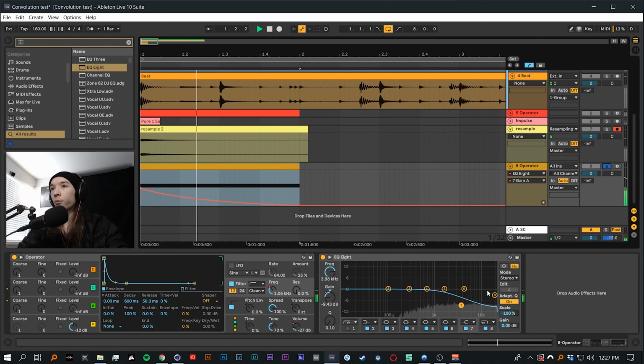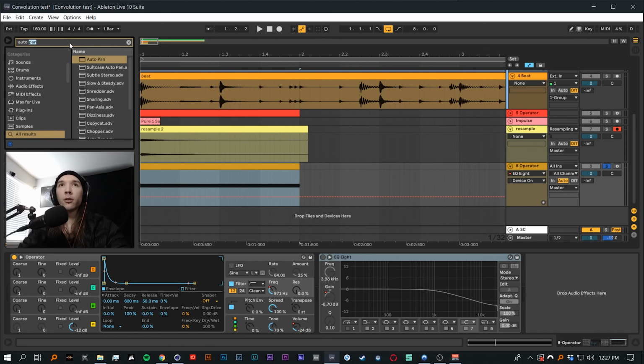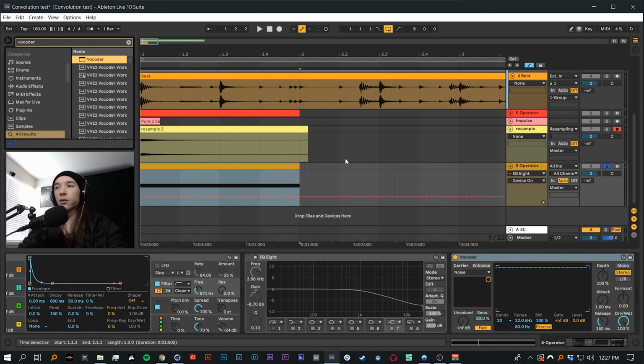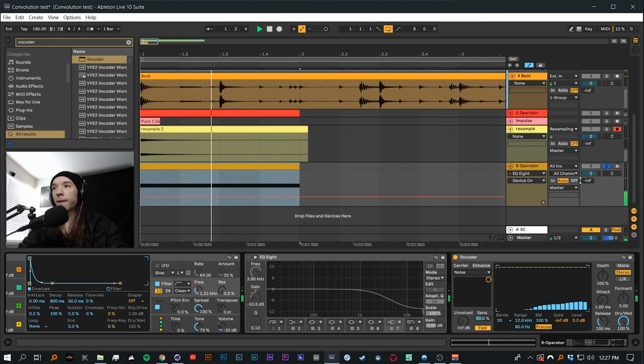Cool. So we have this now. Another cool thing you could try out is making the noise a little less smooth. One of the ways I like to do that is by using the vocoder set to noise mode. If you play it, you can already tell that it sounds a little weird, a little kind of watery. I'm going to turn the release down. I'm going to turn the gate up too. And let's make this full range. Let's try this on just 4 bands.